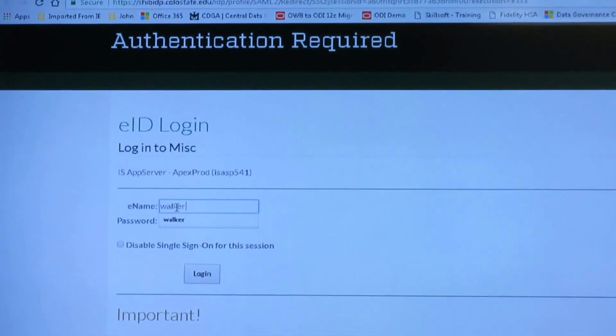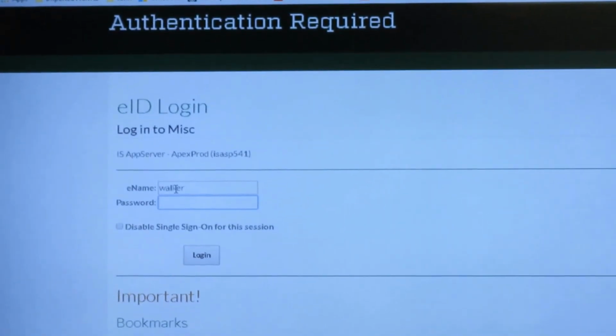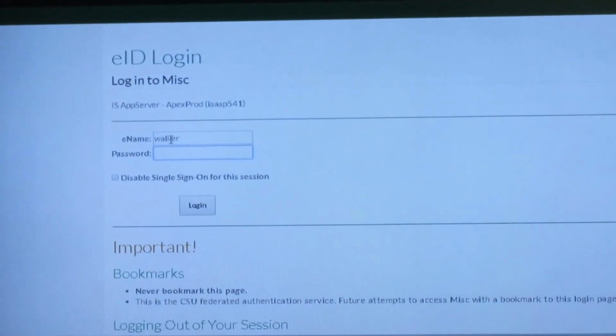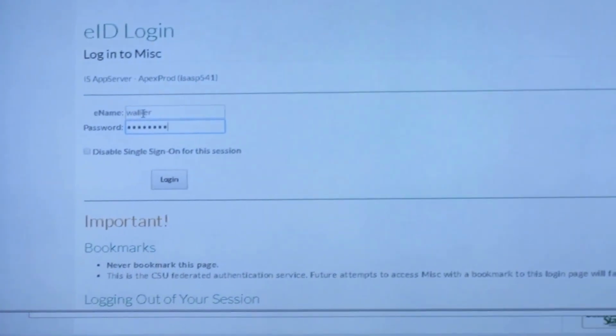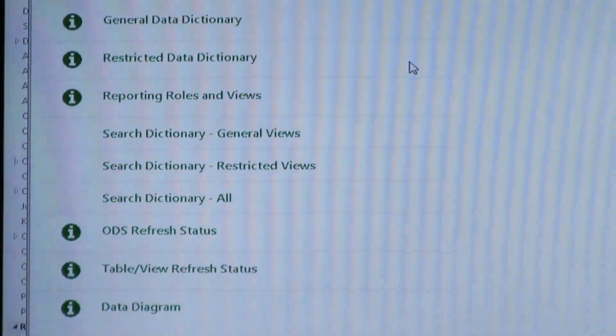And we had a request to actually shibbolise this, so you have to be a CSU person, and you have to put in your e-name. And I didn't expect to actually show this today, but this is our new data dictionary.